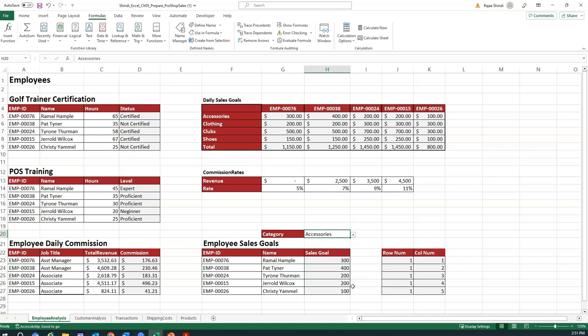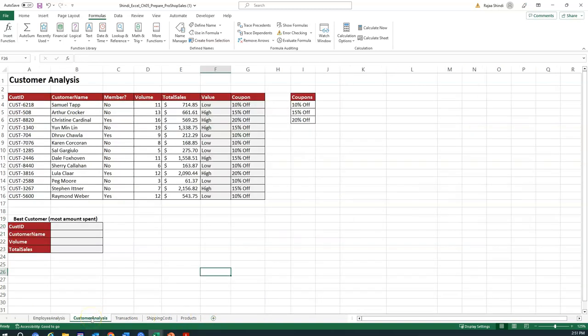Okay, next step 15. Also practice more on the index. Again, index retrieves a value, match returns a position. So you use it on the customer analysis worksheet. Work and fill out these cells using the index match. In cell B20, enter an index function, so it will retrieve again.